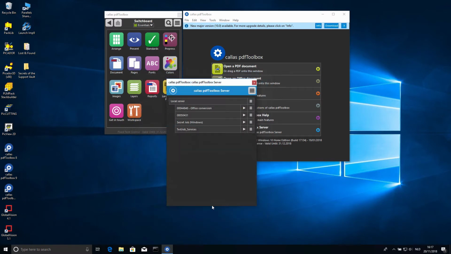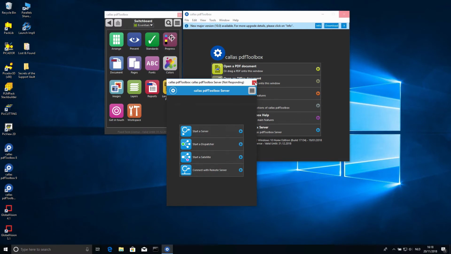I'll say cancel and I'll stop this server again. We know this job is present in 9 and it was not present in pdfToolbox 10. I'll stop the server and we can wait for this nice terminating message again. Okay, there we are. Okay, I'll stop this again.